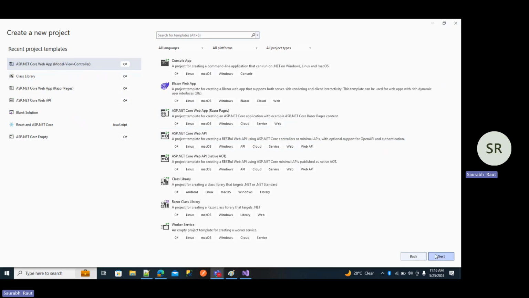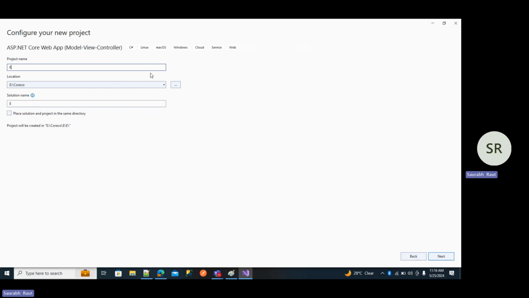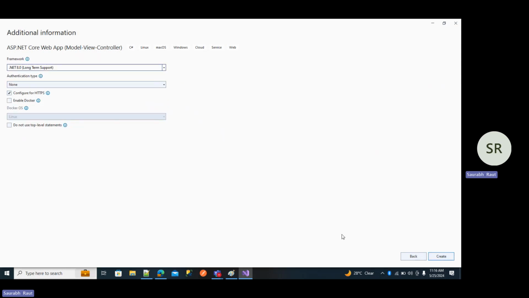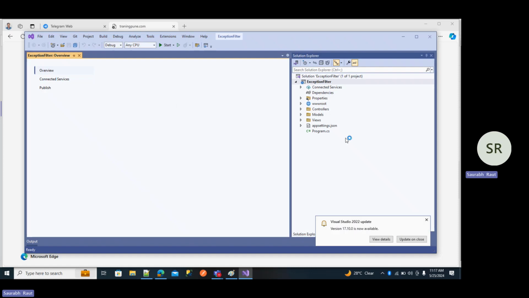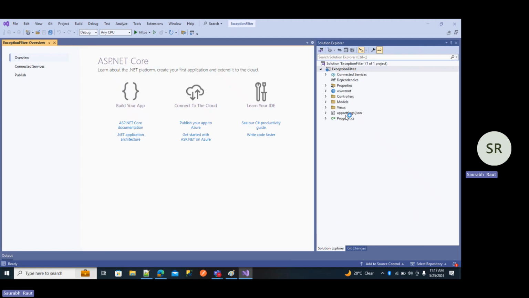So here I'm creating a new ASP.NET Core project and naming it ExceptionFilter. I have chosen .NET 8.0, and the authentication type is none. I'm creating this new project to understand how we create an exception filter. As we know, we have the root folder, controller folder, model, and view. These are the core components whenever we create a new project.